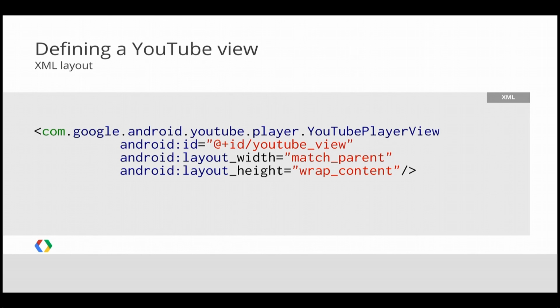We'll get into what this means, but right now, this is how you make a YouTube video play in your activity. In your layout XML file, you define this view. And this is a custom view that says, in here, play a YouTube video in this little piece of XML. And you could put this alongside your own controls, alongside your own look and feel.